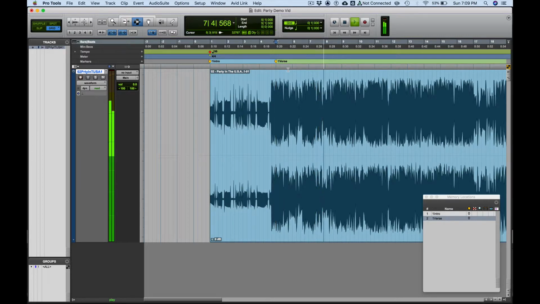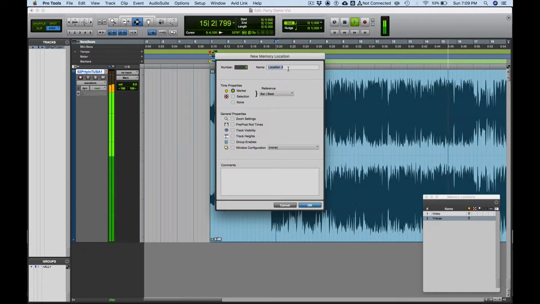And I've heard this song a couple times now. I kind of know where the pre-chorus is. It's kind of a disguised pre-chorus. I'm waiting. That was it. Now, I created a marker.